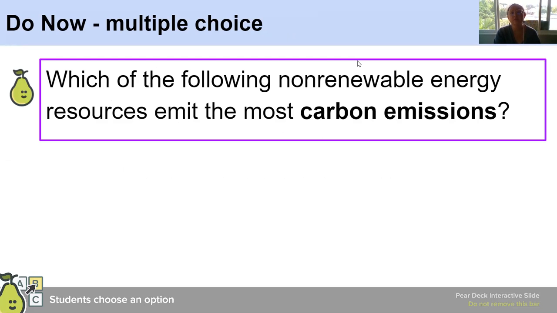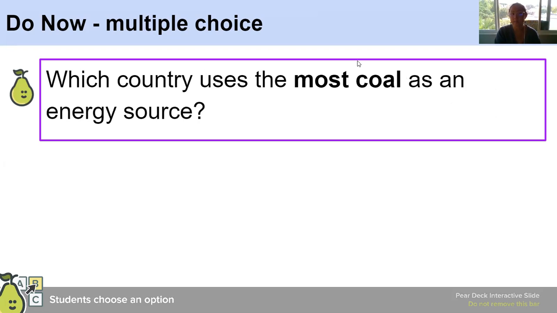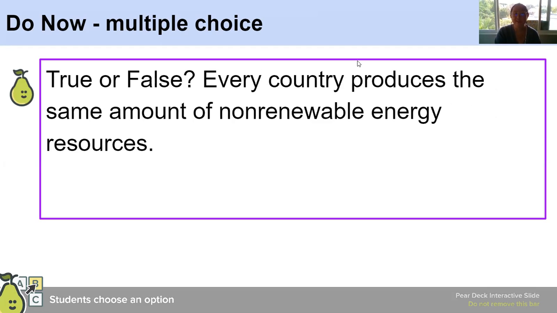Next question is, which of the following non-renewable energy resources emit the most carbon emissions? I gave you three options: coal, natural gas, and oil. The answer is coal. Which country uses the most coal as an energy source? That is China. Most people got that right.